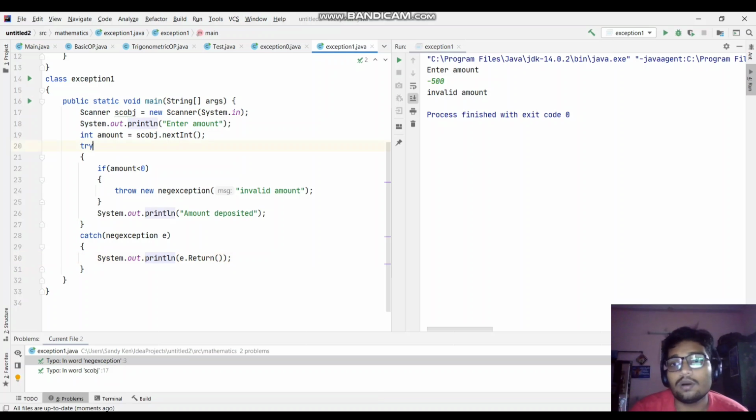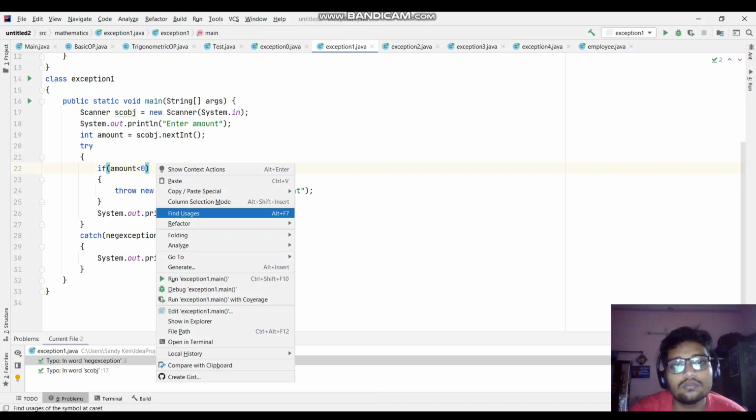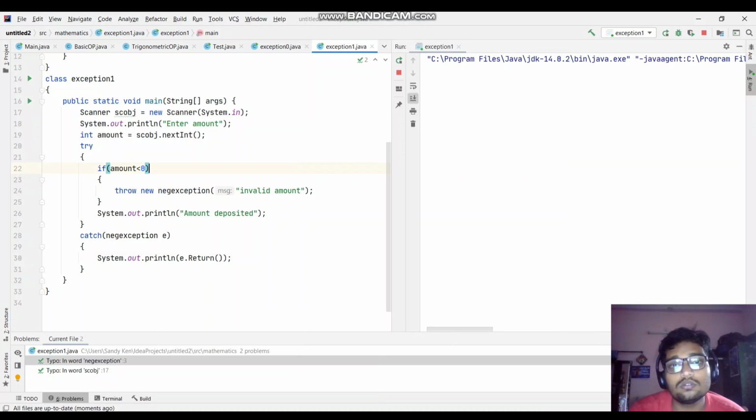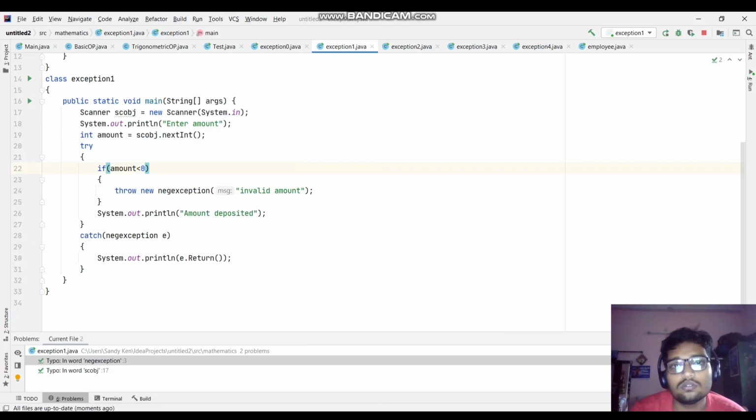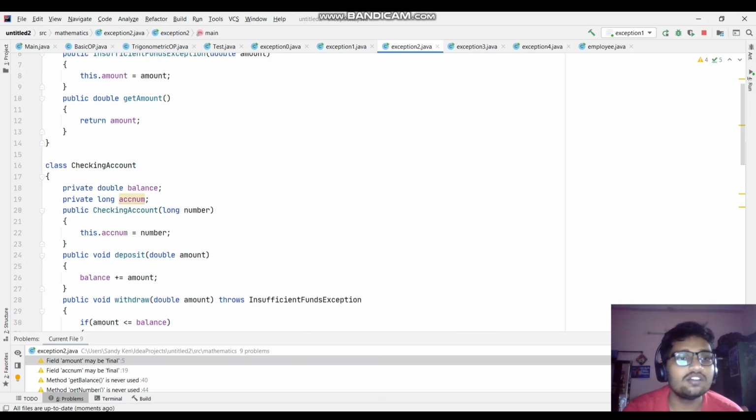That's it about our second program. Now we'll see the third one. So this one is a kind of banking application.